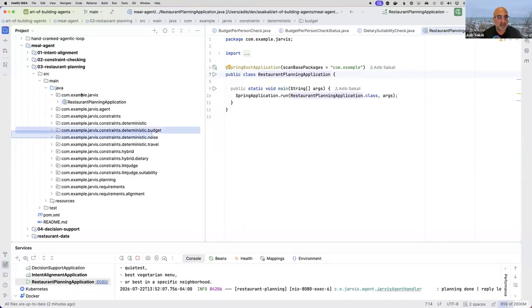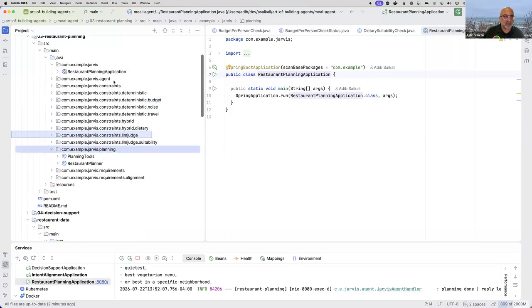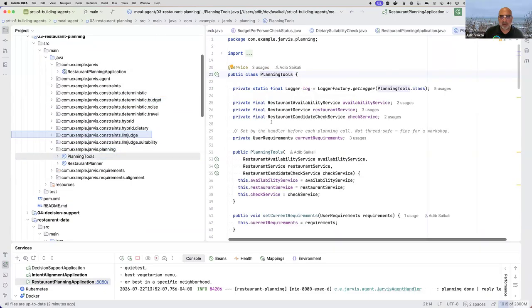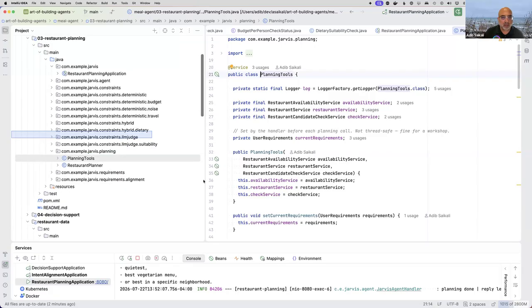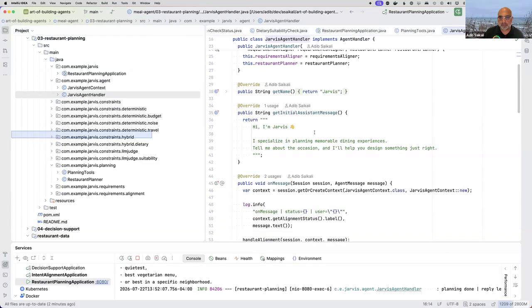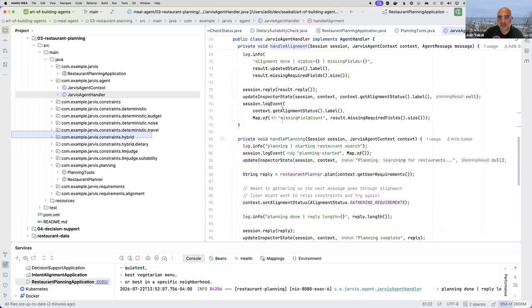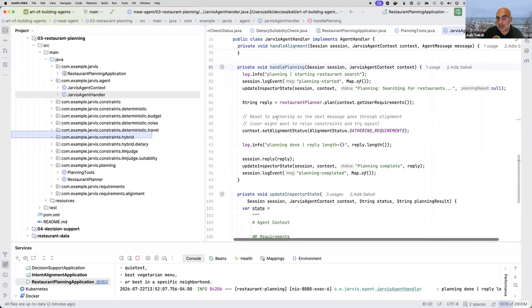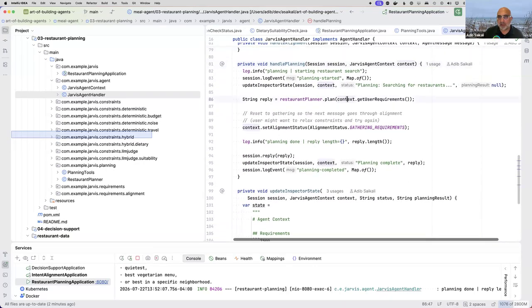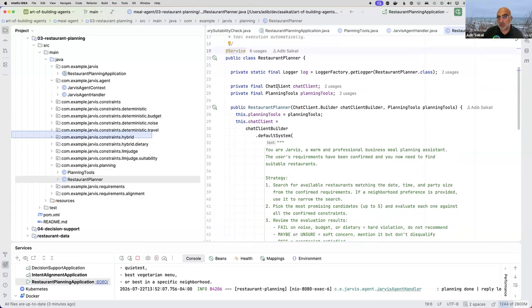Okay, so we have all of the code from the previous one, but now we added this planning module. And here we have our planning tools. Let's look at the agent handler. We still have our good old handle alignment, and this new handle planning. Here we say, well, we've got the requirements, let's call the restaurant planner, which is just a regular service. And then here is where we're going to call the model.